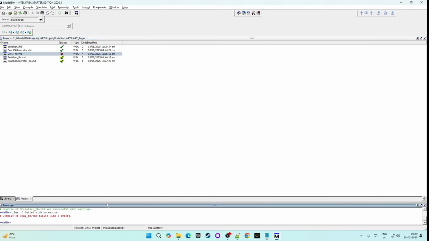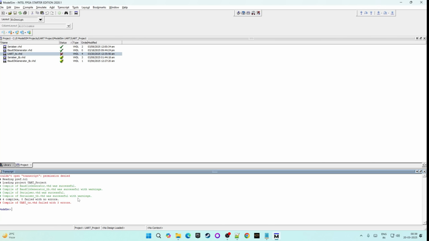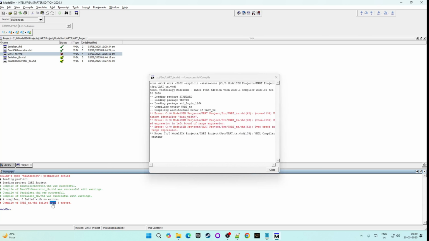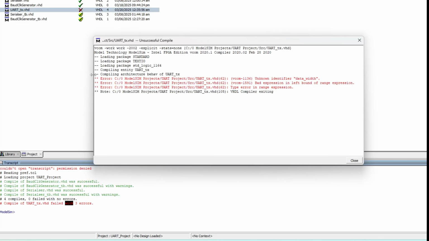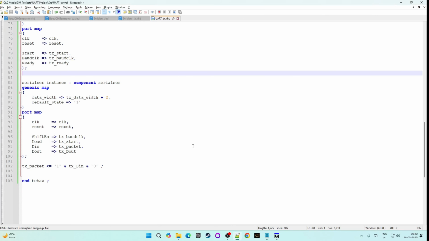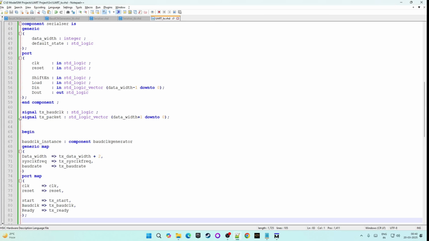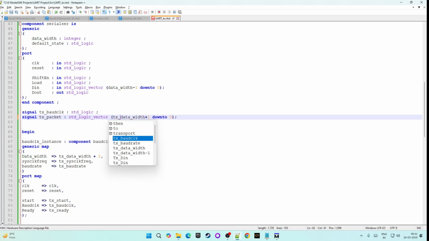Okay, so we have a couple of errors here. So let's see what these are. Just hover the mouse over these three errors and now double click on it. Let me make this a little wide. So it is saying that every error is on this line number 62 and that is unknown identifier data width. So let's move to our VHDL code and look at this line number 62. Okay, so this is our line 62. It's right, because this data width is actually tx_data_width in this UART transmitter module, but we have used data width.